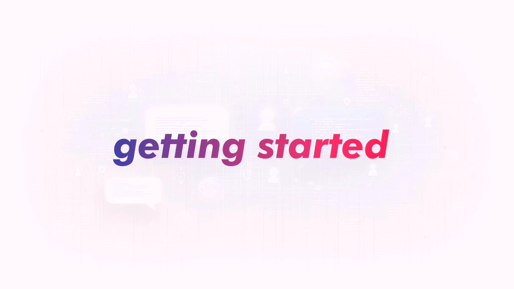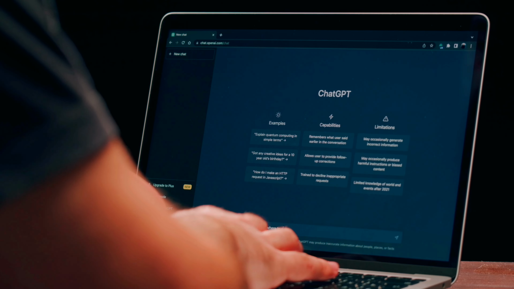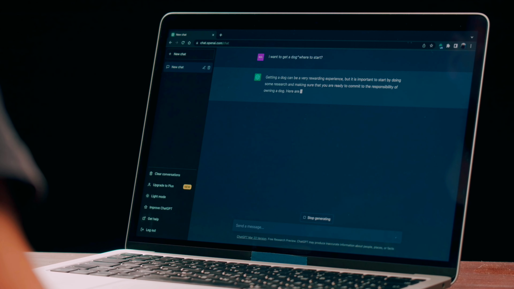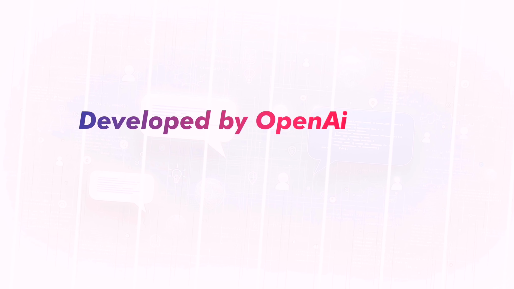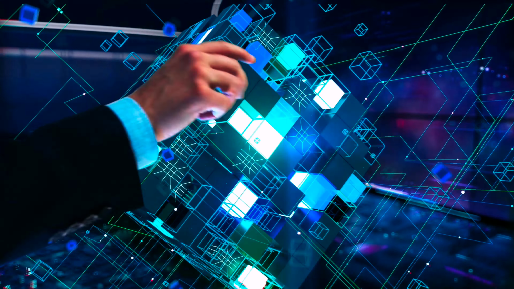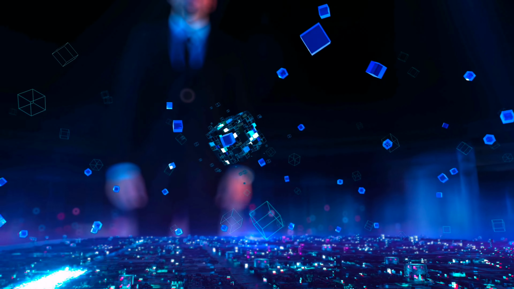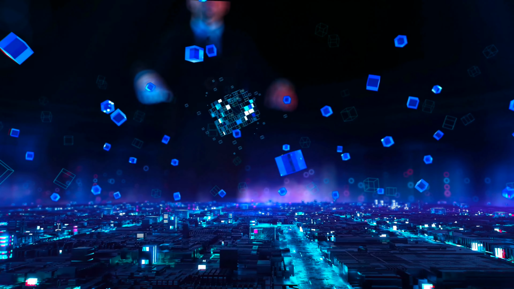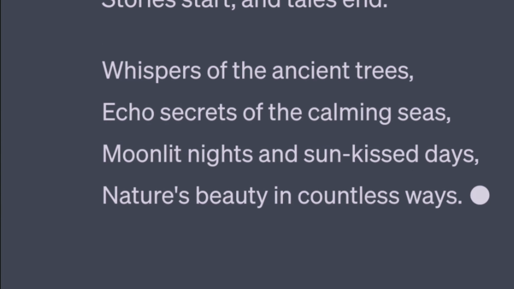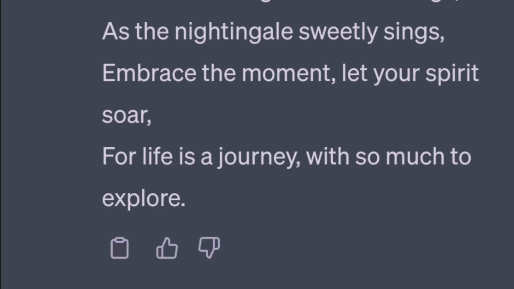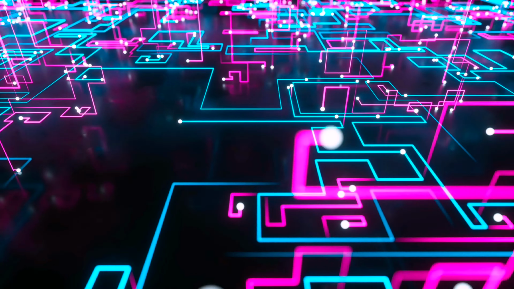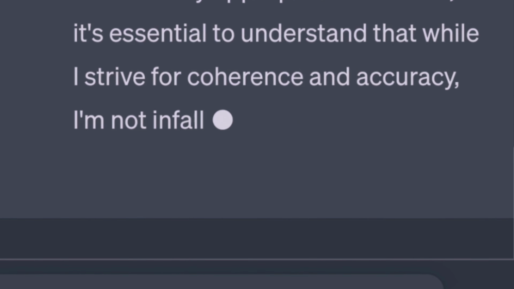So, first things first. For those of you who are not so familiar with this seemingly magic artificial intelligence, here's a quick overview. ChatGPT was developed by OpenAI and first introduced to the public in 2021. At its core, ChatGPT is a language model designed to understand and generate human-like text based on the data it's been trained on. It's capable of answering questions, assisting with tasks, and even generating creative content. It uses advanced neural networks and algorithms to provide contextually relevant and coherent responses when you interact with it.